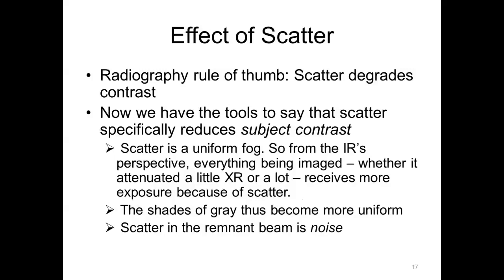Okay, we're going to switch gears from our attenuation factors, and we're going to talk about scatter, what that does to subject contrast. Rule of thumb, I'm sure you've heard it before by now, scatter degrades contrast. We're talking image contrast. We got a lot of scatter. Everything looks fogged, grayed over, not as distinct from one type of tissue to the next.